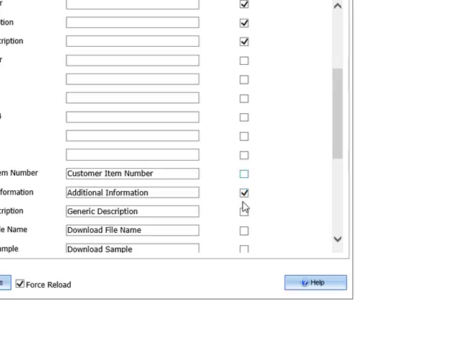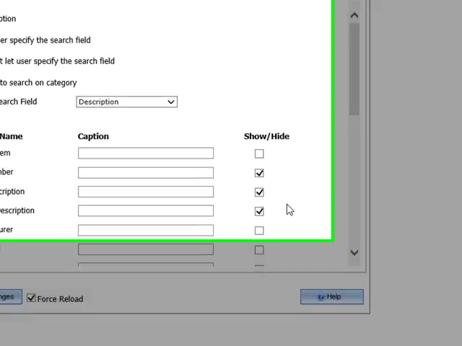And another good one is the Internet Properties Additional Information, which is a big text field where you can put a lot of product information in there. You can put some commonly known keywords that you want the customer to find your products with.